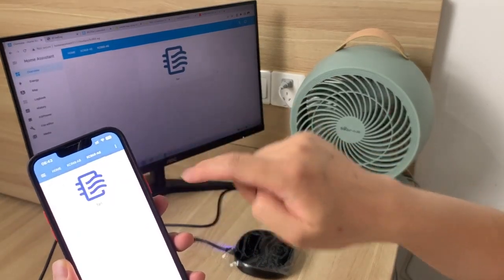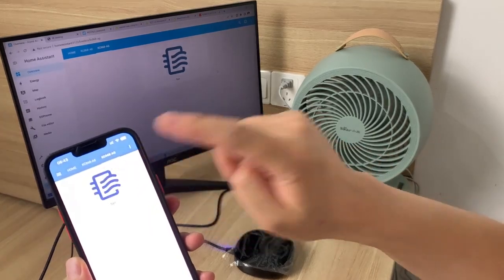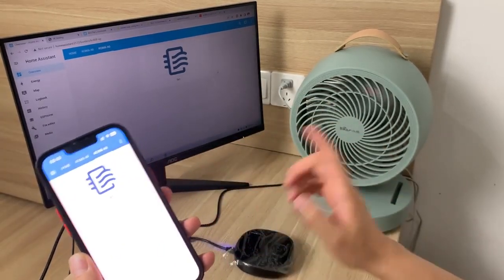Hello everyone, in this video I will show you how to integrate an IR device to Home Assistant. You can see this is my mobile phone and I can press this fan for on and turn off. So this will be very easy, and in this video I will show you the easiest way to add the IR device to Home Assistant. This is the simplest.